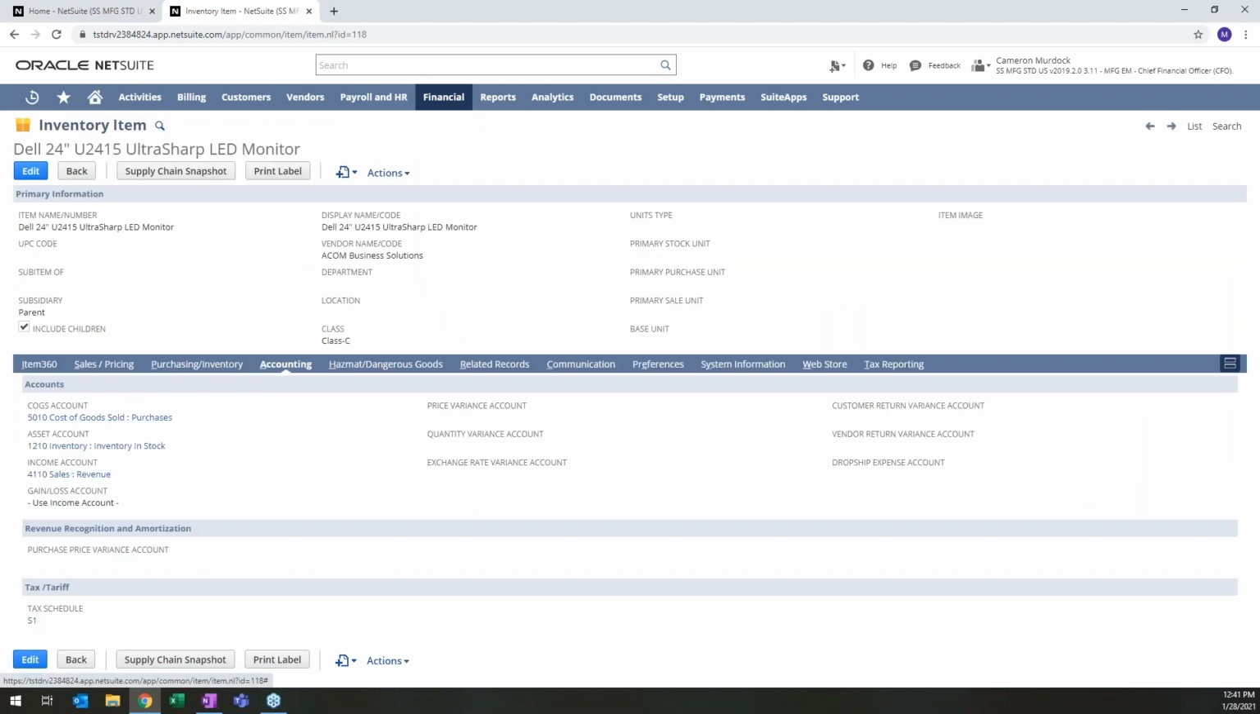On the accounting, this one is an inventory item, so it has a cost of goods account as well as an asset and then income account. So those are all features. And again, you can edit this if you wanted to create additional items, or if this is an older item and it's now superseded by something else, you can create that new item and then reference this one. So there's a variety of ways to track all of that.